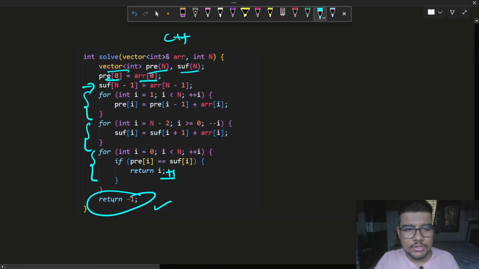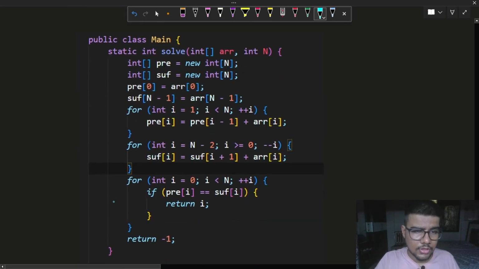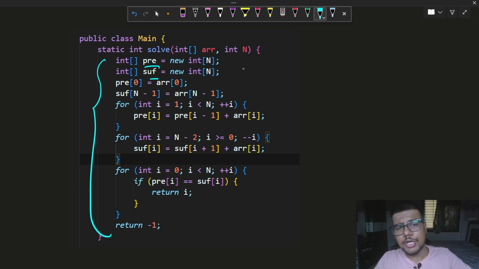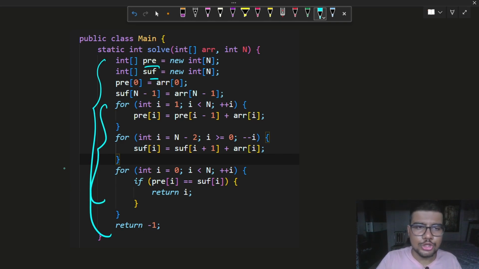Now following with the Java solution, pretty similar. If you understand the C++, this is a cakewalk for you. Initializing the prefix-suffix array, in this case there's a pretty different way to initialize, and bingo guys, you are able to solve this question very easily.